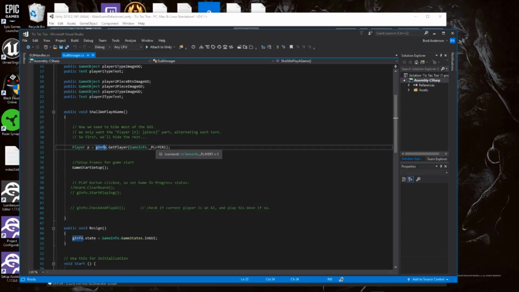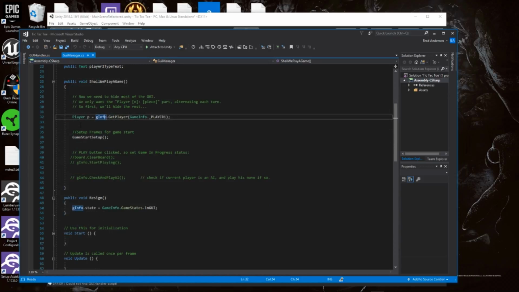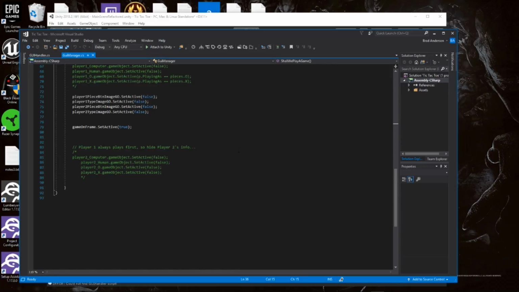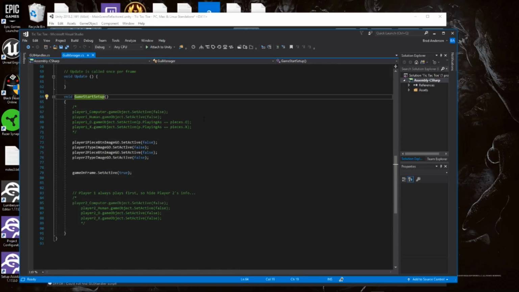That's not for the GUI to do. That's for the game information object to do. We then have a game start setup, which, if you look down here, is a method. I've got, for reference, the code they used in their particular portion of the GUI handler. I've modified it, so I just want to do this, which sets up the players and sets up the objects that are going to start the game.